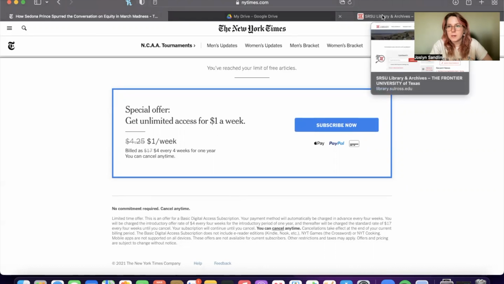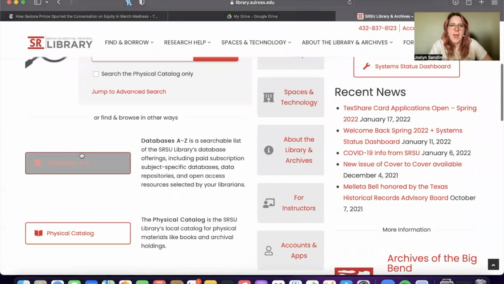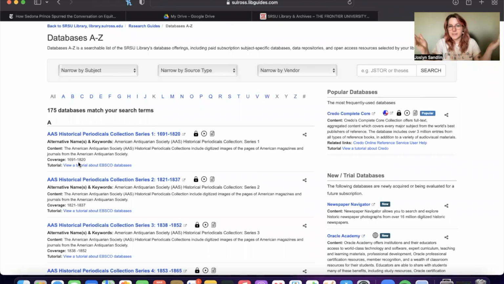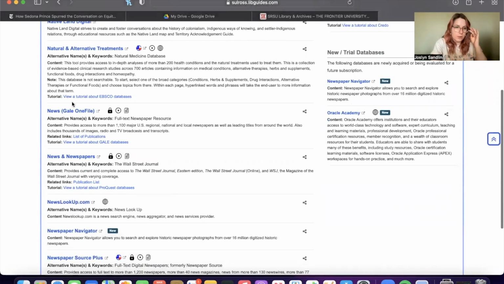What I'm going to do is go specifically to our news databases, our databases A to Z right here. I'll click that, and then news obviously starts with N. So I will go there, and then we can scroll down, and I'm going to start with news through Gale 1 file. That one has access to, you can even see in the description here, more than 1,000 major US regional, national, and local newspapers. So we can probably bet that we'll have access to the New York Times through this.